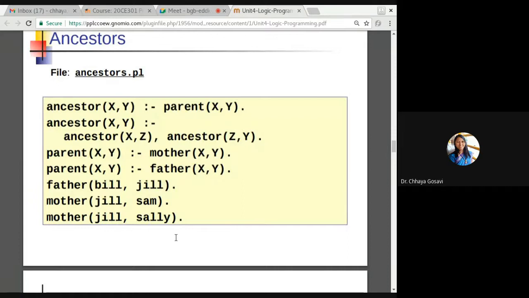We have seen this code, ancestor.pl. Here, this is a rule or fact. ancestor(X,Y) :- parent(X,Y). It means if X is a parent of Y, you can say that X is an ancestor of Y. Ancestor is the father, grandfather, like the generations. This is a terminating condition. We are using recursion to find out ancestors.